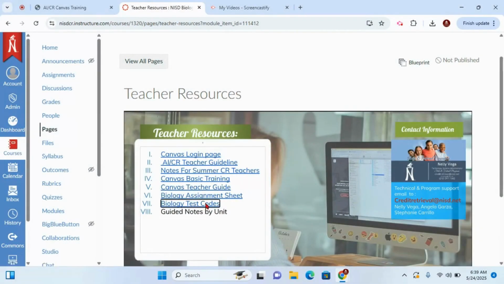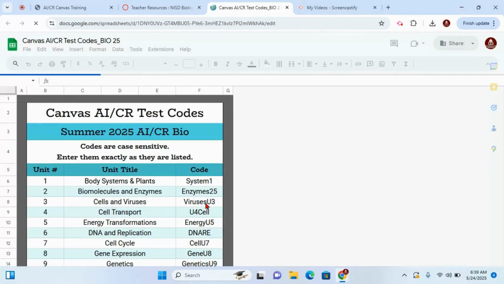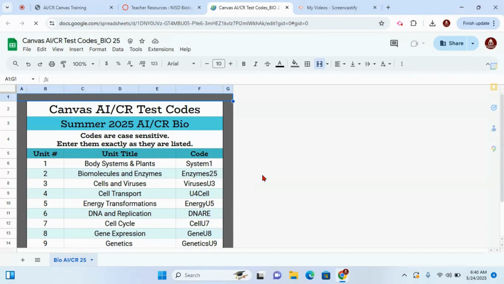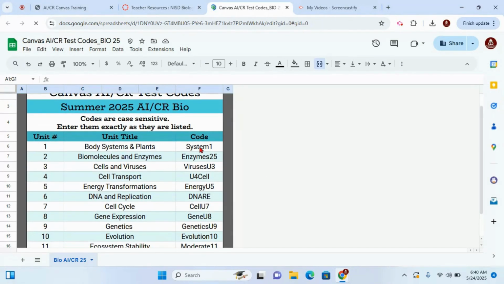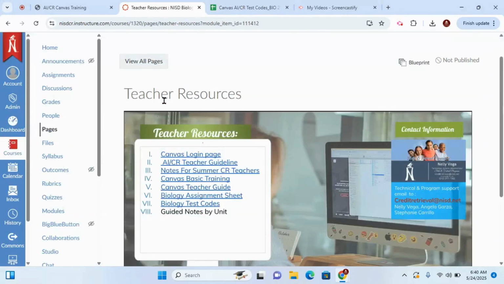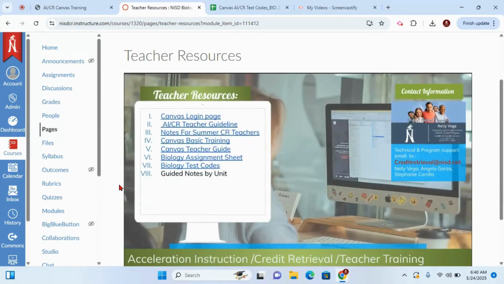The test codes are going to be linked here. Anytime a student needs a test opened, they will be prompted to have you enter a code for them. Each unit has a specified code, and these are case sensitive. You'll enter them exactly as they are listed. So if there's a capital letter, you will use the capital letter when entering a test code. Going back to our teacher resources, we have other links that are provided here. You can view them as you need them throughout your course.